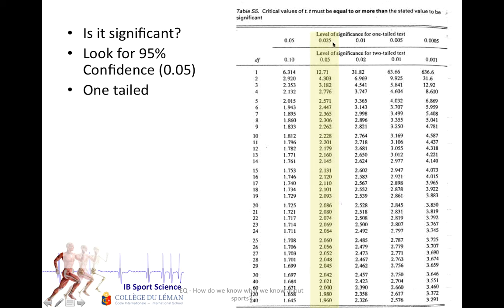So I'm looking in this column here. Okay, so level of significance for a two-tailed test, 0.05. All right, so I'm looking down this column, and I'm going to compare across. This is degrees of freedom here, so we said it was 7, didn't we? So our result is going to be 2.365.